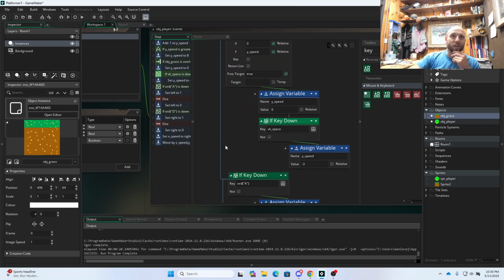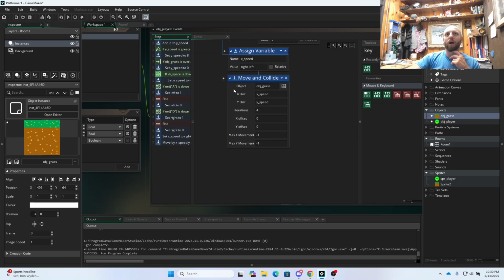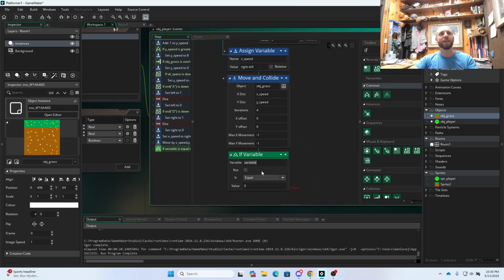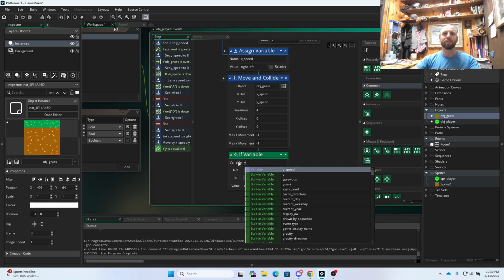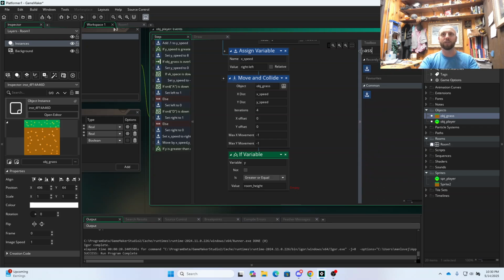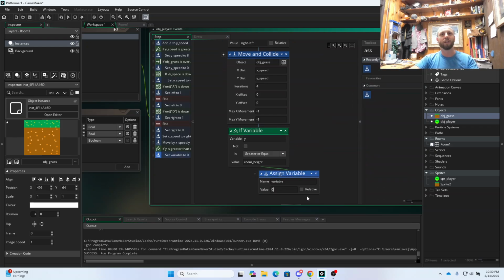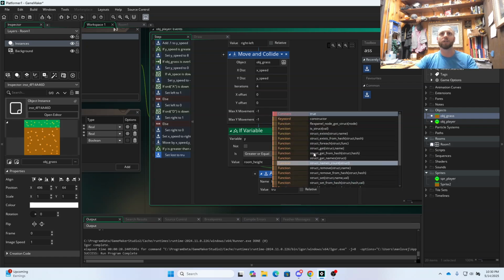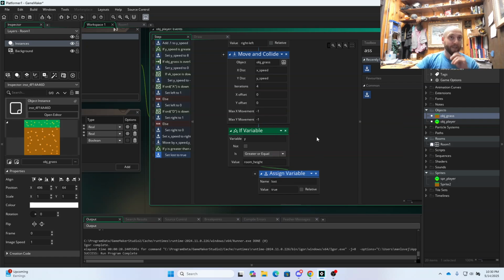For a loss condition, I'm just going to, at the bottom of this, after everything is said and done, put in another if statement. And the if statement I'm going to put in here at the bottom is going to be just about the y position. So if the y position is greater than or equal to the height of the room, then we're going to need to assign a variable. And the variable we're going to assign is lost. And we're going to set lost to true.